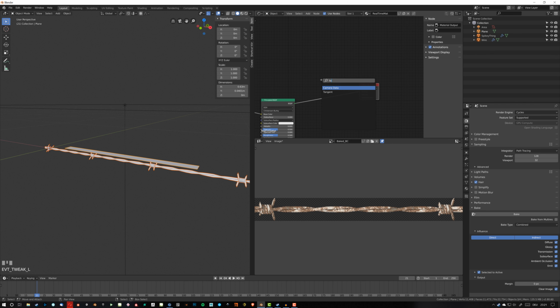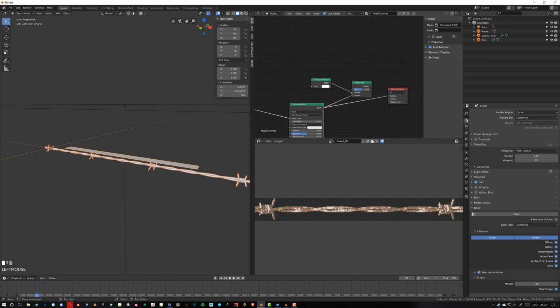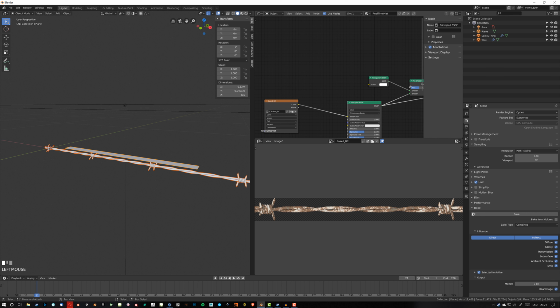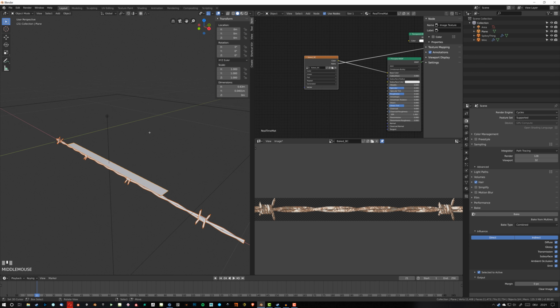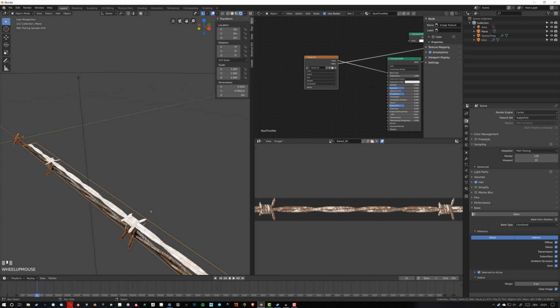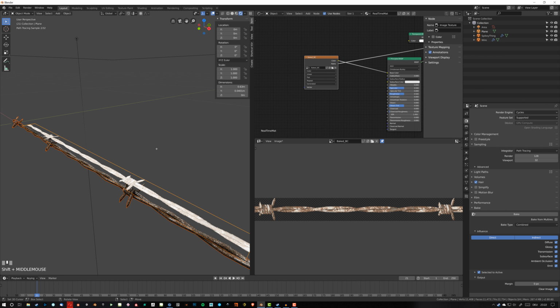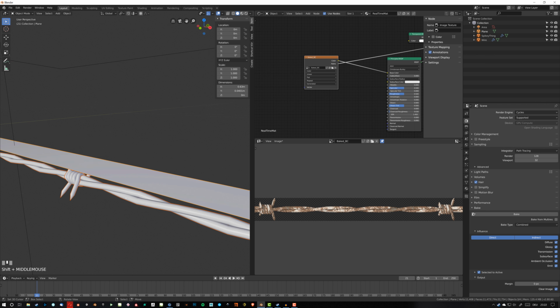So if I add a transparent BSDF and a mix shader, and then I put this into the inputs and then use the alpha as the factor, and then use this in our output, and I switch to rendered now. You can already see that this is working. Obviously it doesn't look good now because we only have base color, we don't have any of the others, but no worries, we'll bake them in a second. I'm gonna go back to solid for better performance.